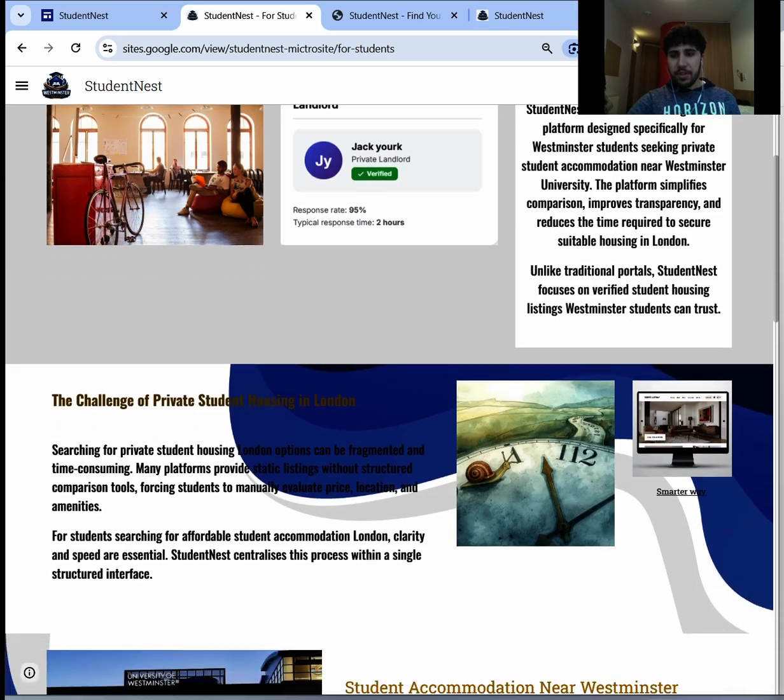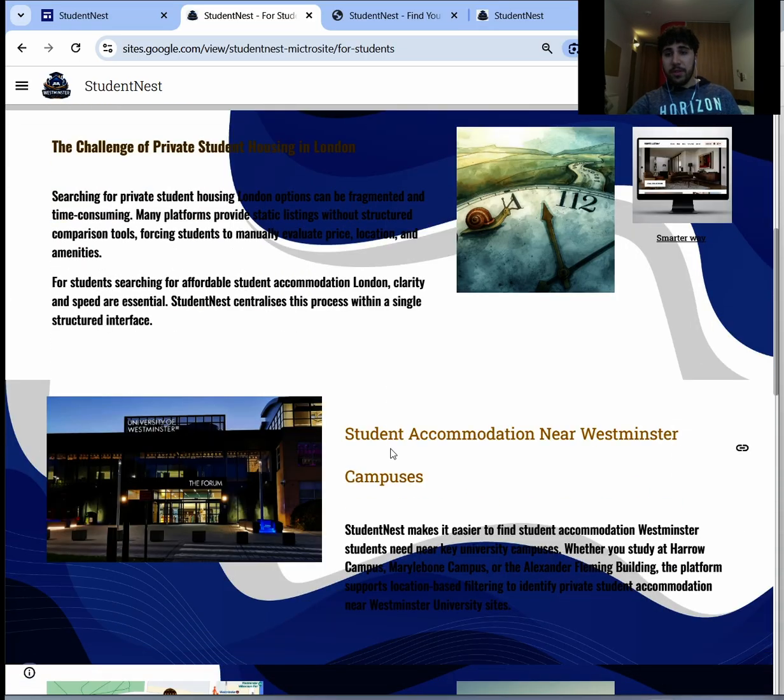Another key feature is location-based filtering, as I already mentioned. Westminster operates across several campuses, including Harrow, Marylebone, and Alexander Fleming buildings, because proximity to campus plays an important role in housing decisions. So StudentNest allows students to prioritize accommodations near their specific campus, helping them reduce commuting time and transport costs and improve daily convenience.